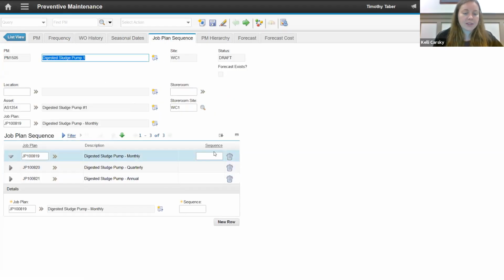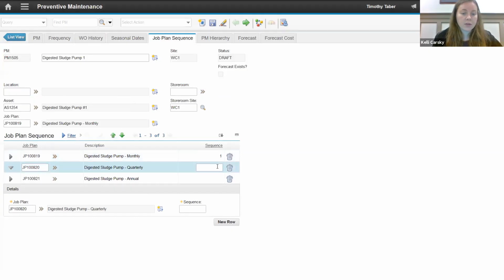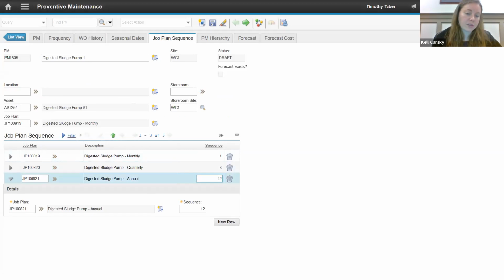And now I need to set the sequence. So I know a work order is going to be generated once a month. I want this monthly one to have a sequence of 1. The quarterly, because it's going to be every 3 months or every 3 work orders, we put a 3 in. And the annual, because it's every 12 months or 12 work orders based on that frequency we set, is going to be a 12. So if you had that semi-annual in here, you'd put a 6 in there.